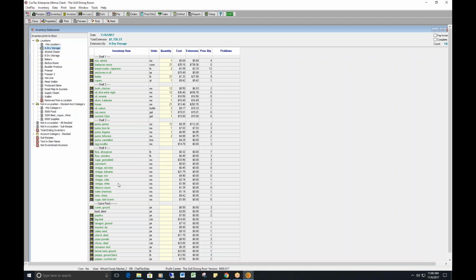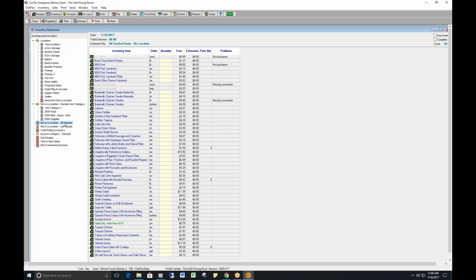So just because you purchased it doesn't mean that it was marked in a physical inventory location. If you don't have a count for it, then it's not going to go into your cost of goods. So where is that one more time? Inventory extensions, not in a location. Yep, not in a location, all stocked.